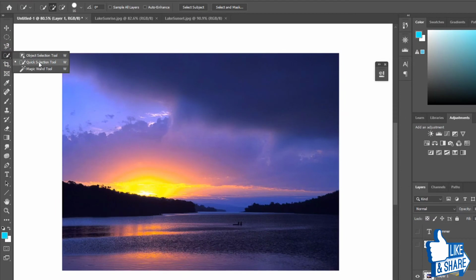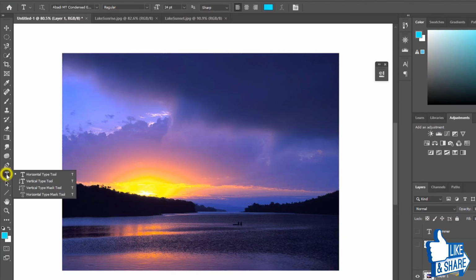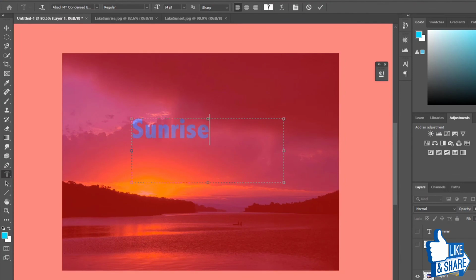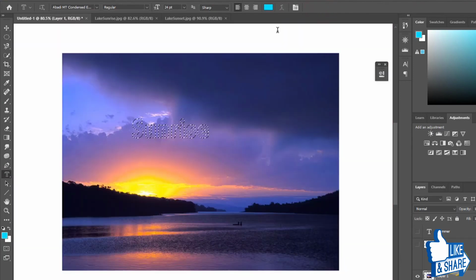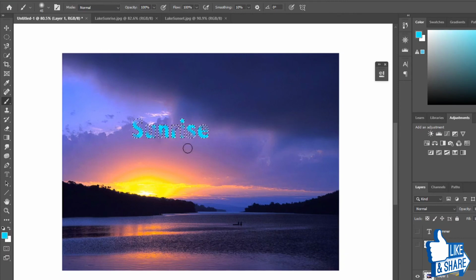Whereas use the Quick Selection tool to select wider portions by brushing on the layer. In this case, the selected region extends until it meets strong color borders. You can also enable the vertical and the horizontal type mask tools to create selected regions with the same shape of the typed text. To remove any selected region, just use Ctrl or Command and D.